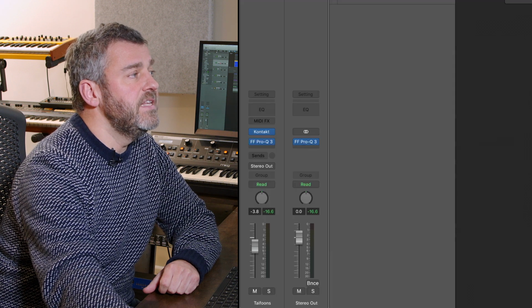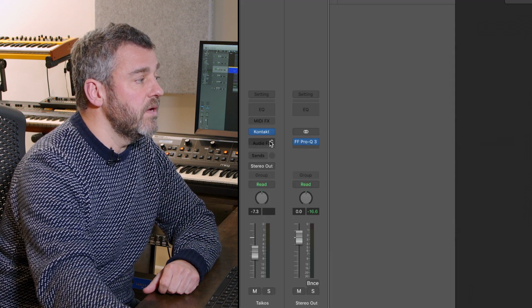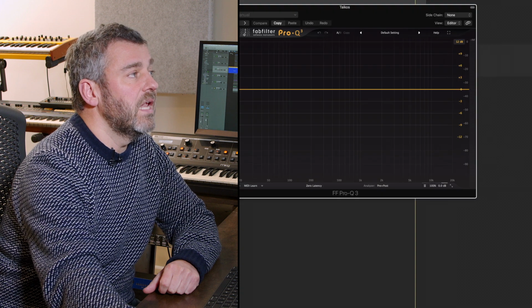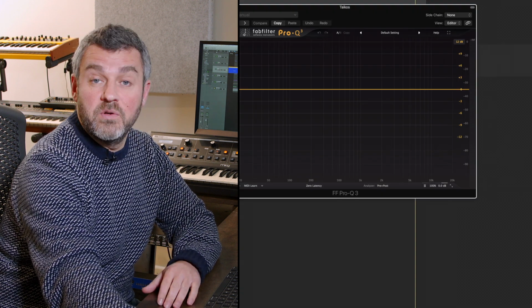Now let's have a look at the next track and see what it's doing. Again, what I'm going to do is to set up the Pro Q3 and we'll have a listen to this one and have a look at what its frequency footprint is.